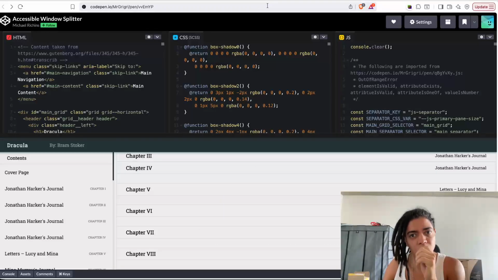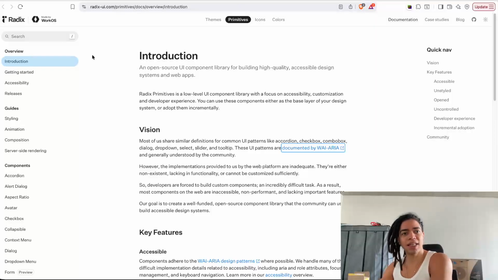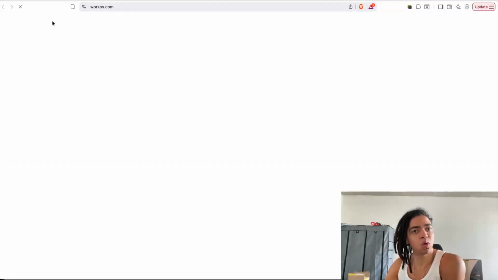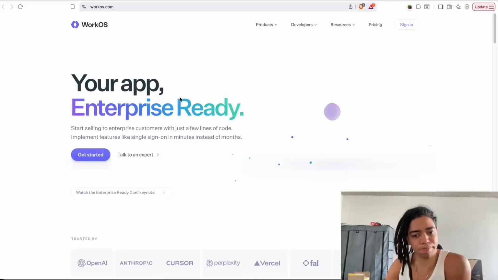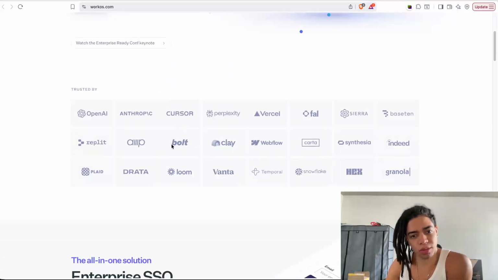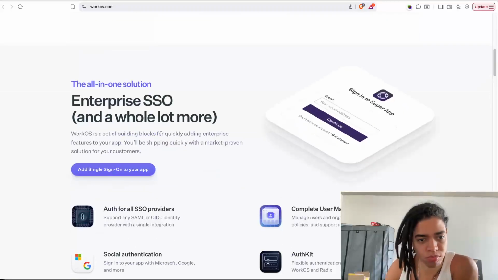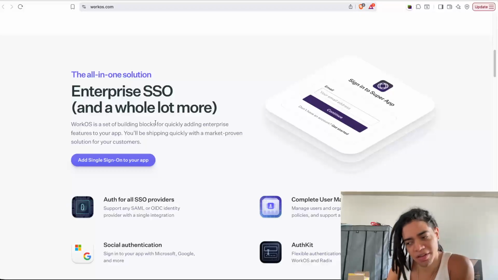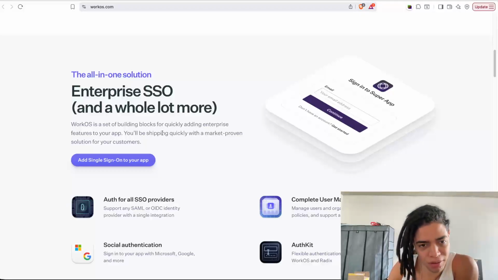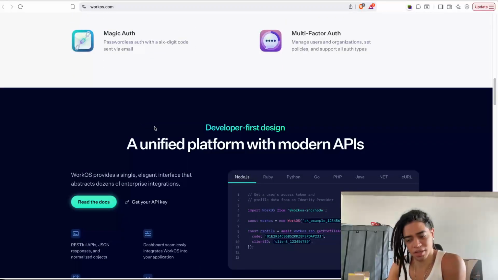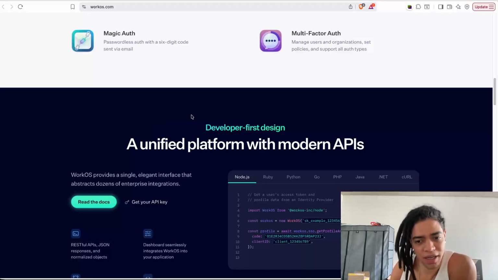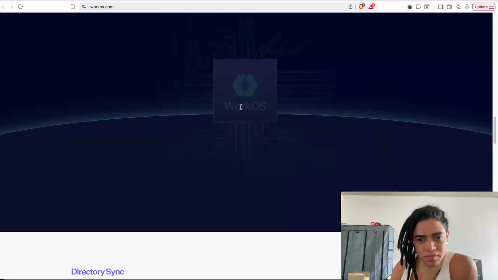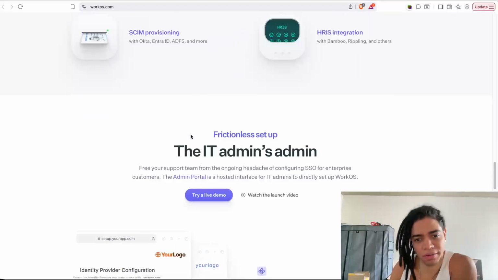Okay, it makes a lot of sense why Radix was made by WorkOS. So WorkOS is a competitor of Auth, or Auth to do that, right? Enterprise single sign-on, which is another IDP, Identity Provider, IDP. And WorkOS. Okay.